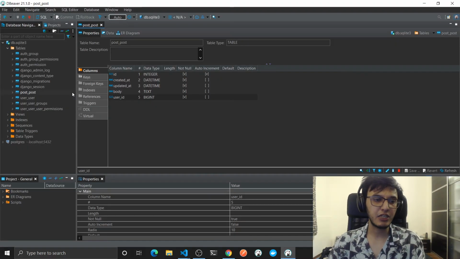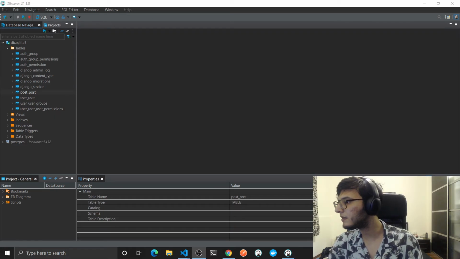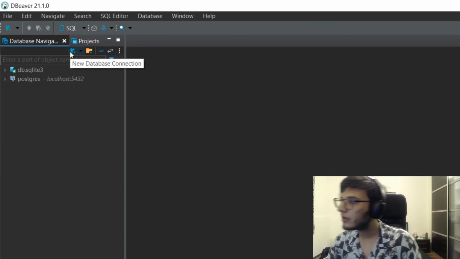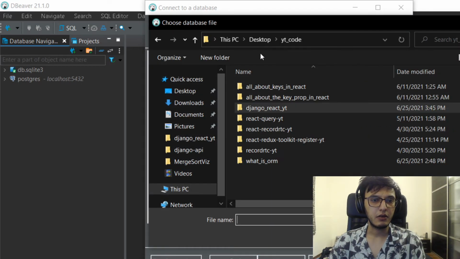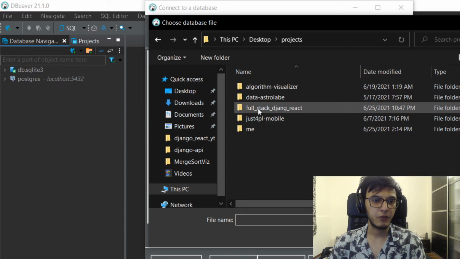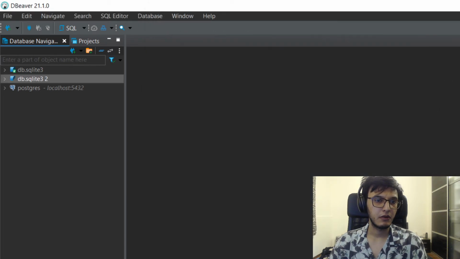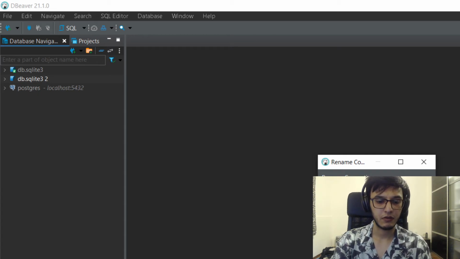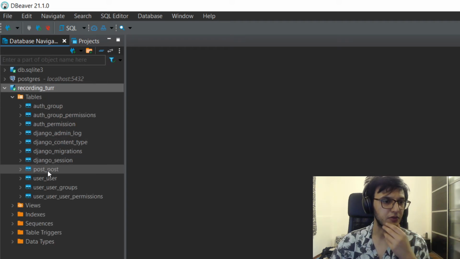Everything went fine. Let's actually open this in DBeaver, a very good tool. Let me make sure that you actually can see this. I think you can now. So just click on this. Now go to SQLite. You need to give it the path. So it's in projects. This one. Now here. It's here. I'm gonna rename it recording. Doesn't matter. Just need to distinguish it.